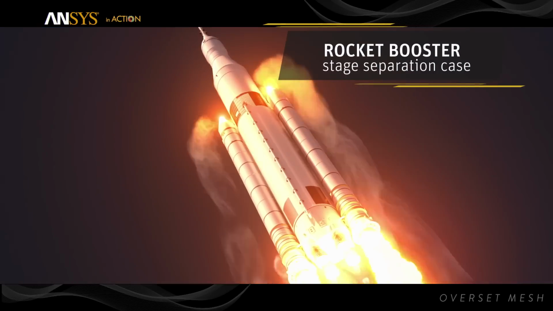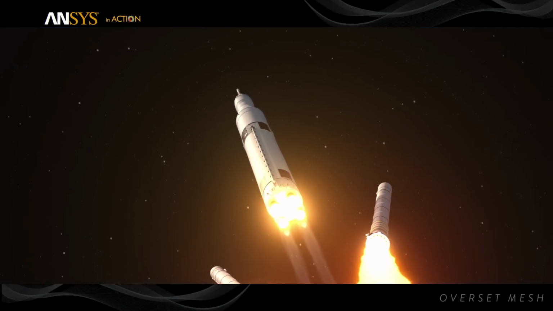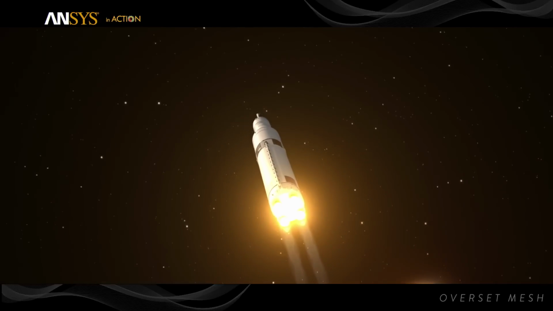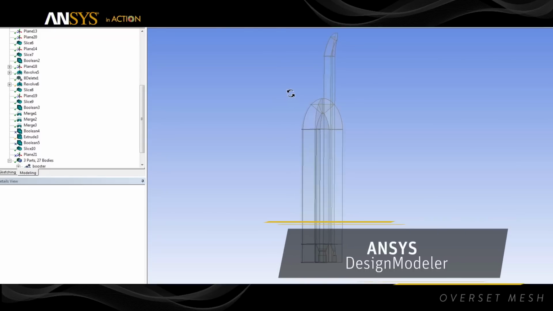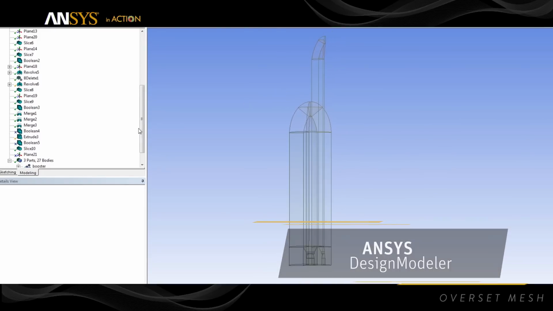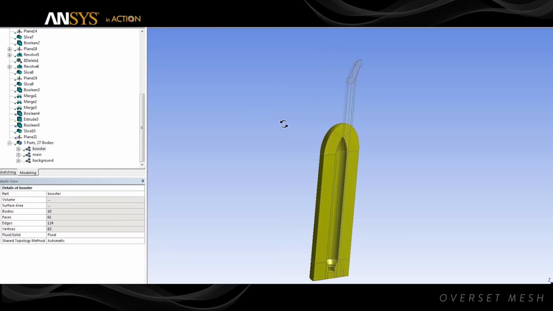Overset mesh can benefit a wide variety of cases. In this example, we accurately simulate a rocket booster separation, including for high Mach number, hypersonic flow. Predicting behavior in this case depends on understanding booster trajectory and shock reflections between bodies during separation.